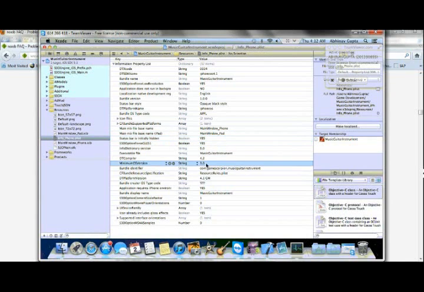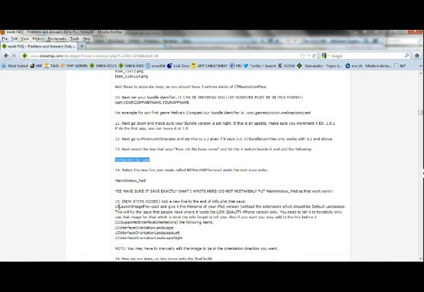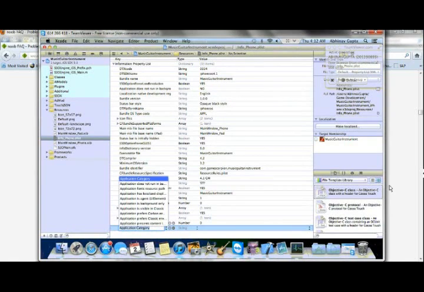Now let's go down here. Minimum OS version should be 3.2, as we defined earlier. Now at the very bottom, we're going to add another category by hitting the plus. We are going to type in UILaunchImageFile tilde iPad. And that is going to be our launch image for iPad devices. So that is Default-Landscape.png. Great, so that's done there.